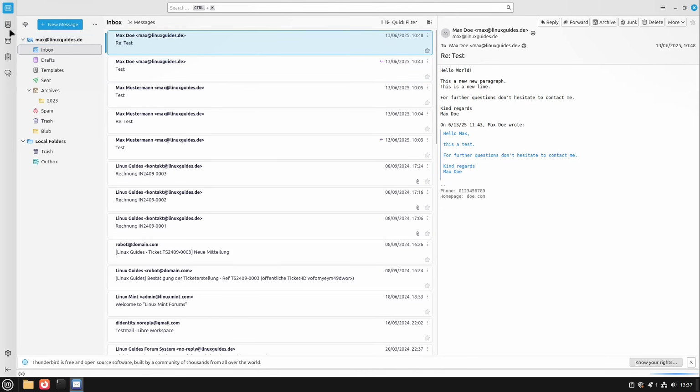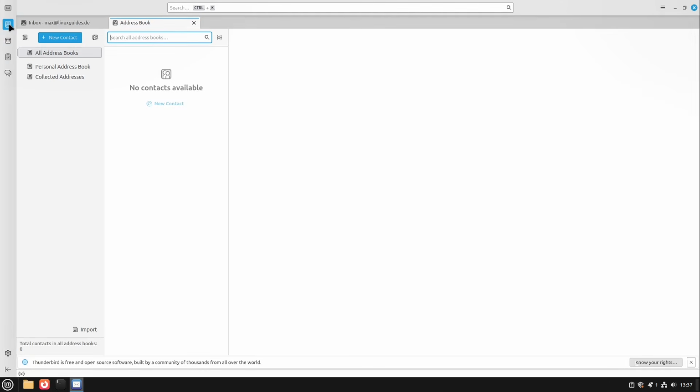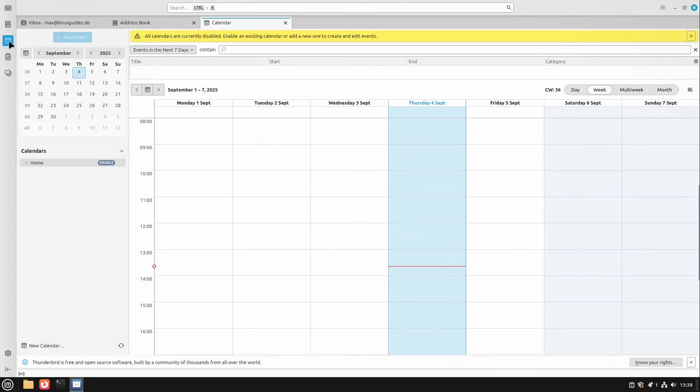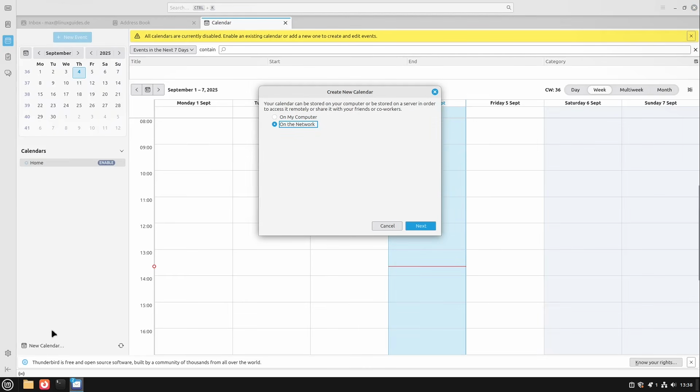Very nice, very convenient. You also have an address book here, for example. You could, of course, connect it here, create a new address book, and you could create a CardDAV address book. Many mail providers also support this. Of course, also LDAP address book, but also you can add some calendars like Google Calendar, for example, but also some others. Very easy. You could just do it here by clicking on new calendar on the network, and then you can start right away.